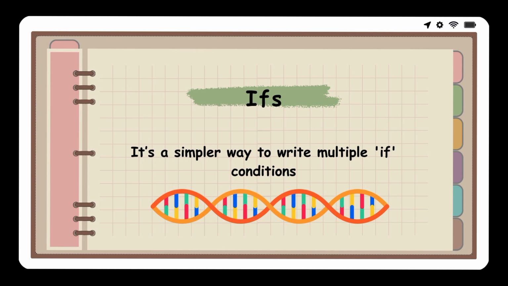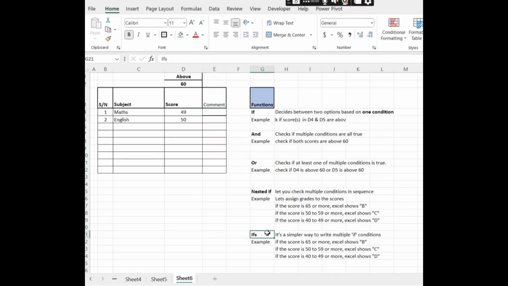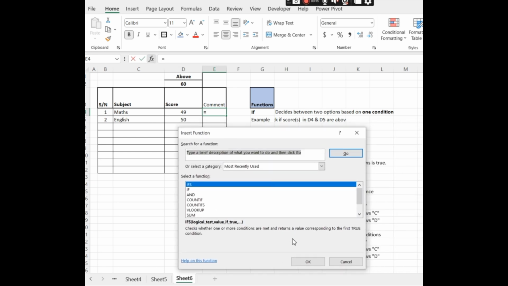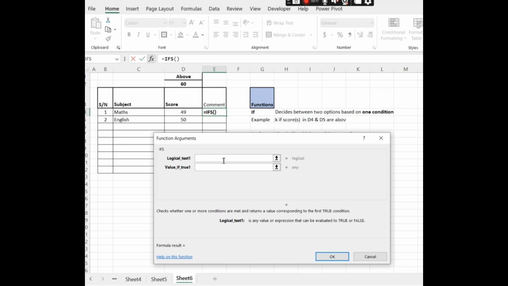So now let's talk about the ifs function, that is the if with an S. So this is way simpler to write multiple if conditions. So you don't need to use multiple ifs when writing this condition. So let's go. We are going to use the function key beside the formula bar, and I'm going to click on my ifs and click OK.